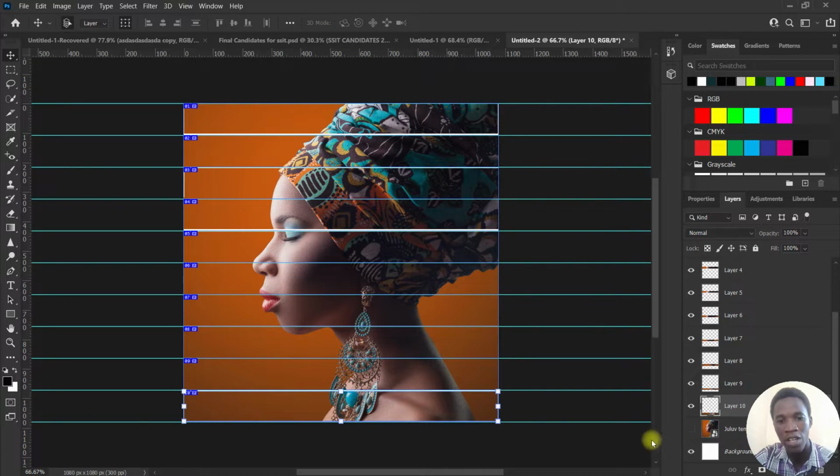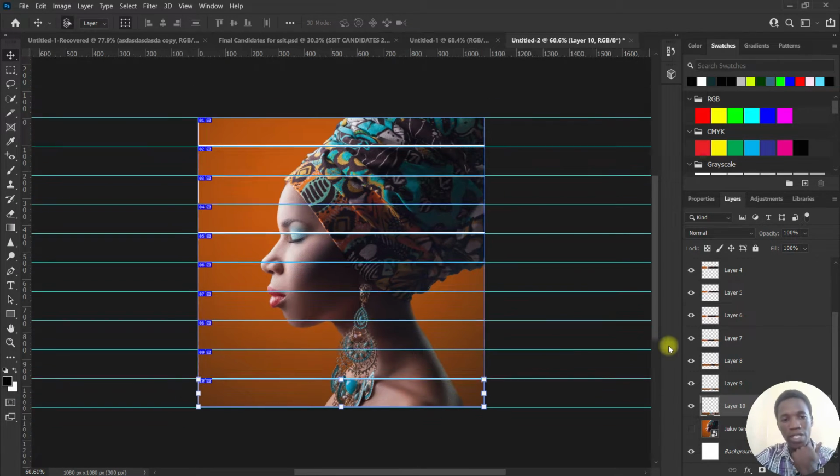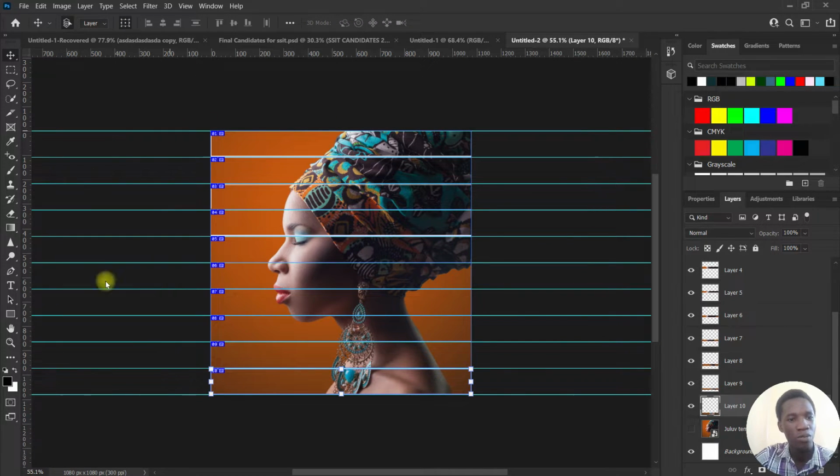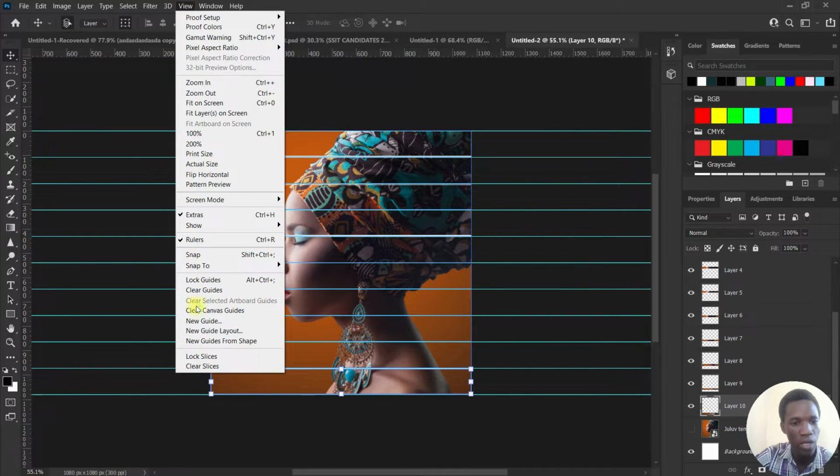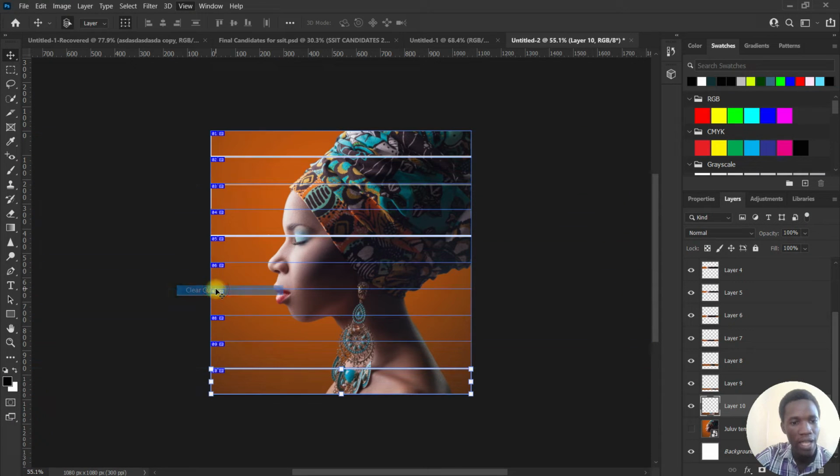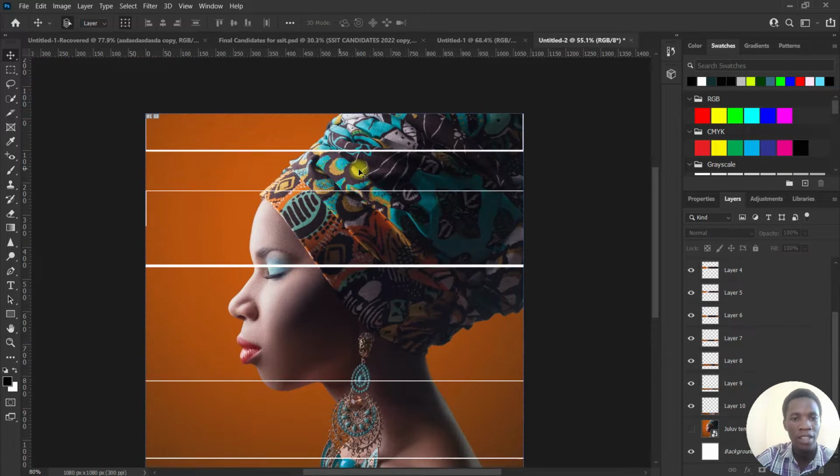Okay, so you can see now each of these individual layers are all split, they are divided, so we can move them around and twist them around. Now let's remove these guides for now. Just go to View, and then clear the guides, and also clear the slices, so just Clear Slices. So you have this here.